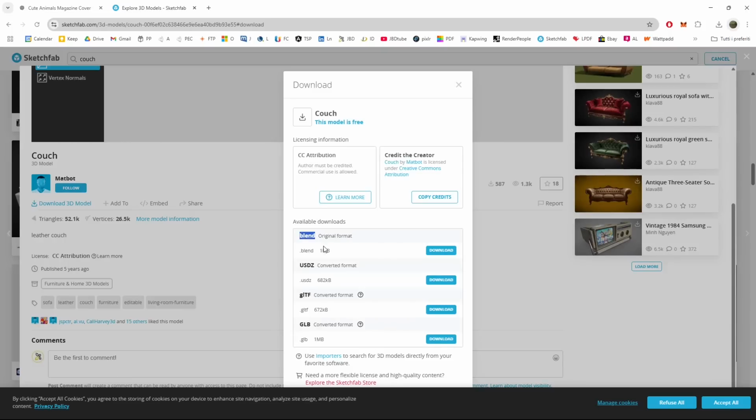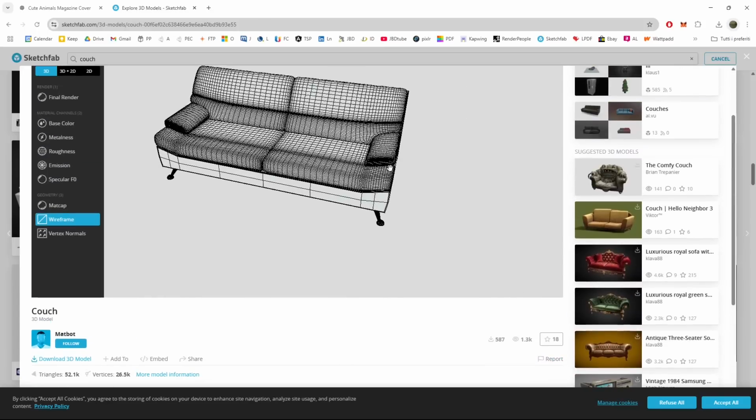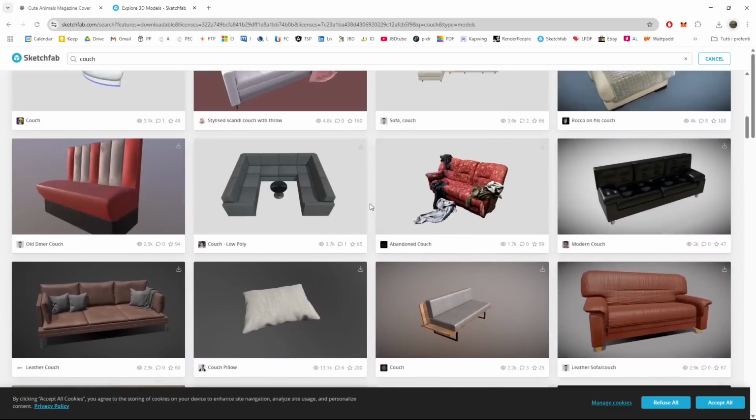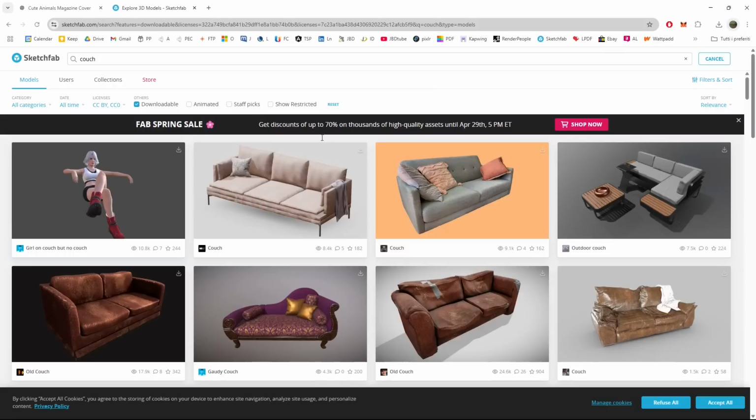But many times you won't find the Blender format. So in that case, you can use GLTF. That's going to work fine as well. So you click on download and you will find this in your download folder. Again, we created other videos about Sketchfab, so if you find problems, you can search in the search bar in the channel, just type Sketchfab and you will find many other tutorials.